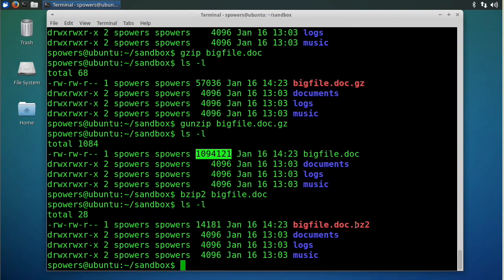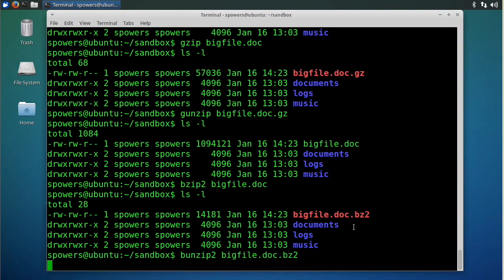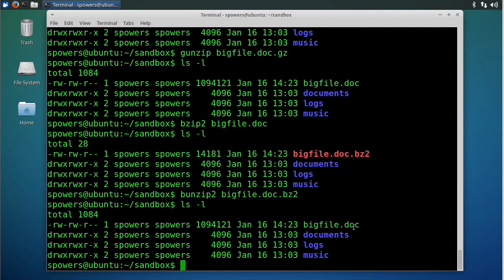So this .bz2 is the extension that it adds. That's how you know that it's Bzip2 compressed. And just like with the other one, we can say bunzip2 bigfile.doc.bz2, and it instantly uncompresses it, and it gives us back our original file, getting rid of that .bz2 file, and we have our original 1.1 megabyte file left.